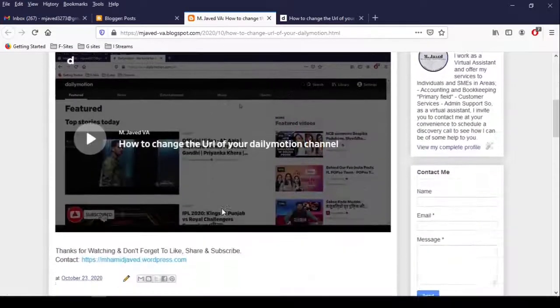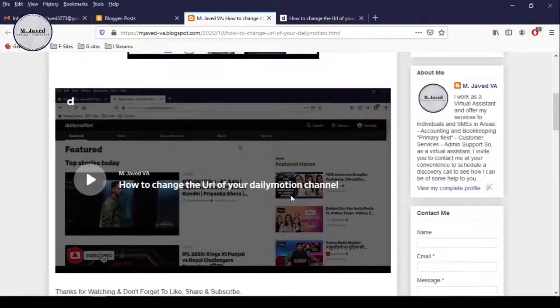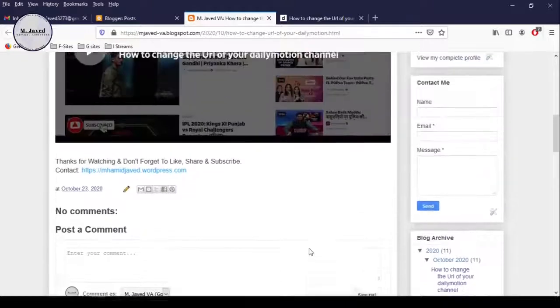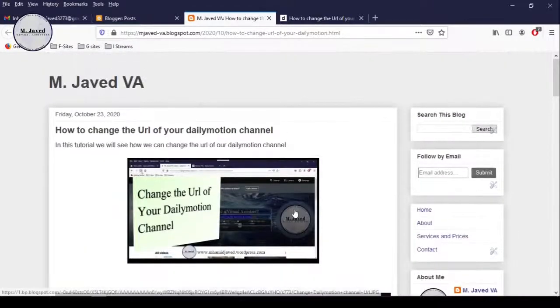And this is how you can embed videos on your Blogger website which you have uploaded on other video content platforms. I hope this will be helpful for someone out there.